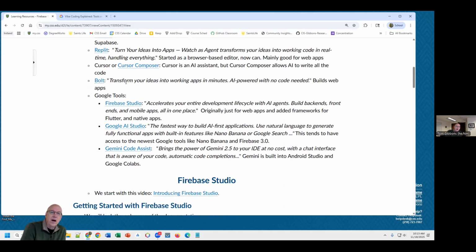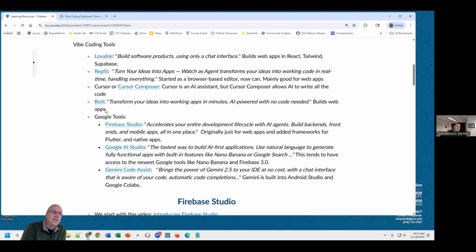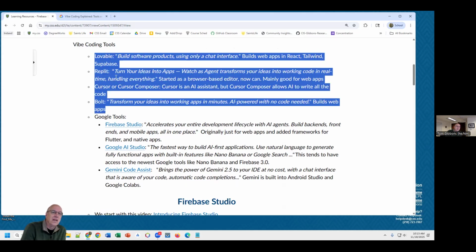Bolt is another one here. Again, building web apps. So there's a lot of money being spent in this area.